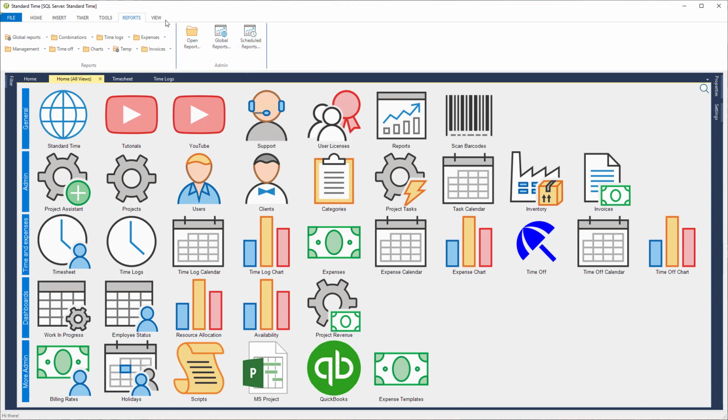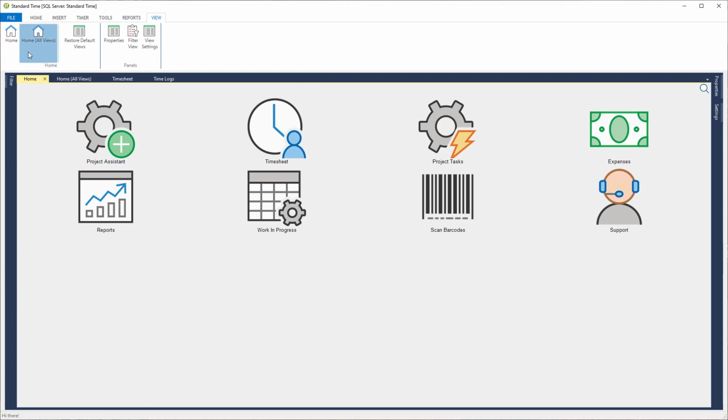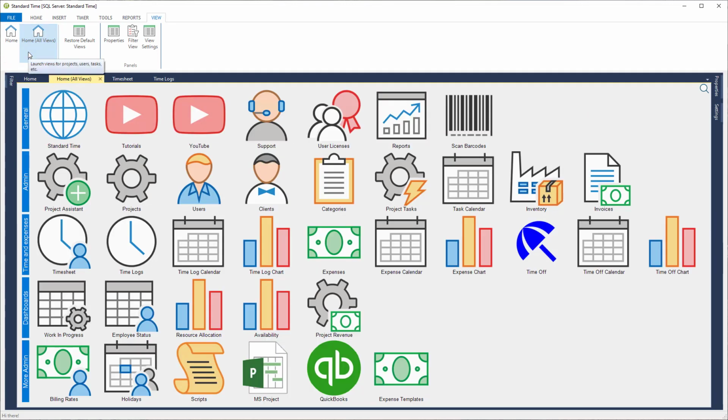The View menu, again, has that same Home and Home All Views choices. You can restore all the views back to defaults. You can look at the properties for any selected item that you may have clicked on, filter the data that you see, and then adjust or alter the settings for any view.